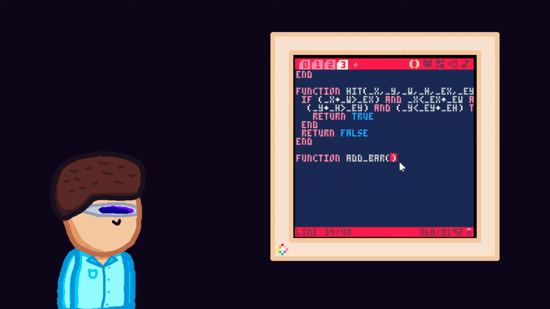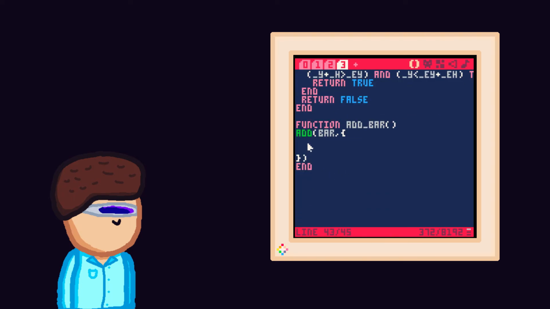It doesn't really need an X and a Y. So let's give him his own table. It's going to be called bar, just like here. And then its variables. His X will always be at the beginning, 128, and its Y will always be equal to 0.